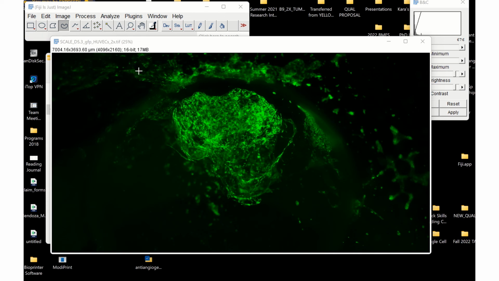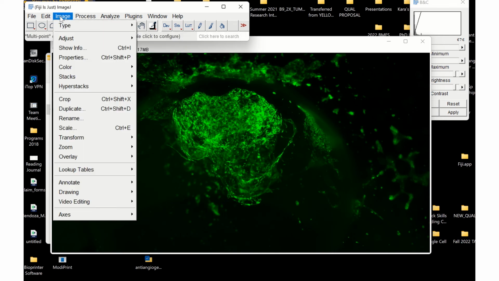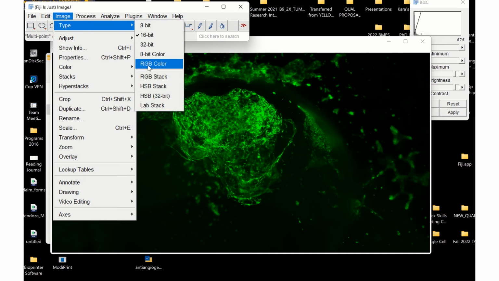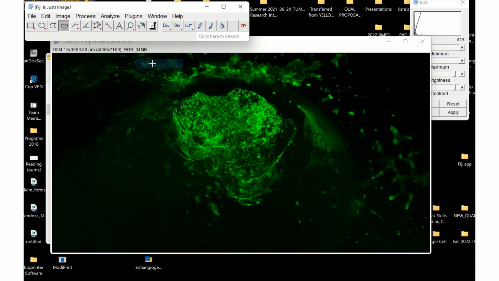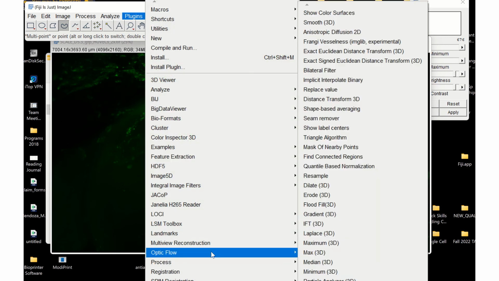So the very first thing that you do is you open up your image, and then pay attention. This is a 16-bit image. It says it right here. So we're going to go ahead and go to image, type, RGB. Okay, so now this is an RGB image.